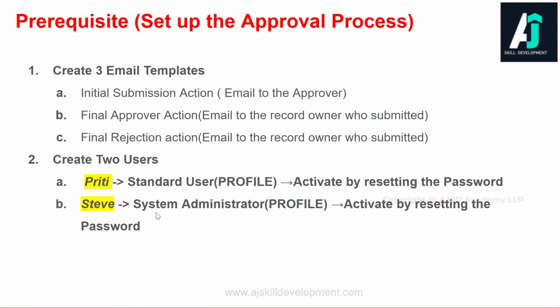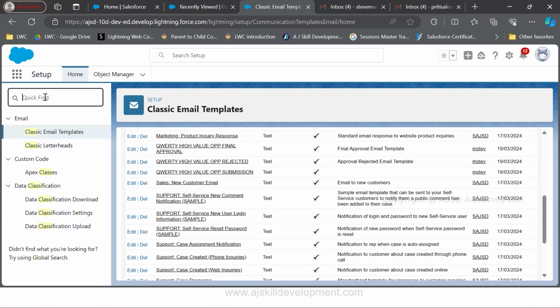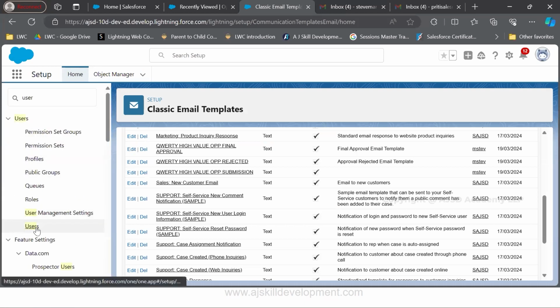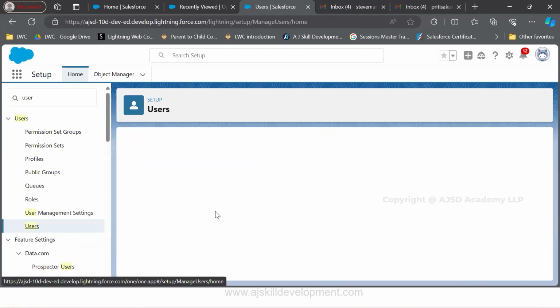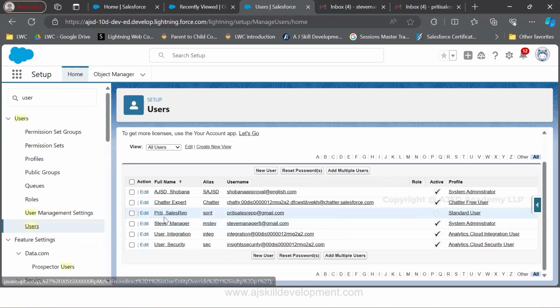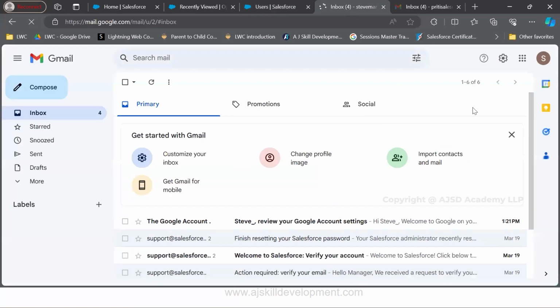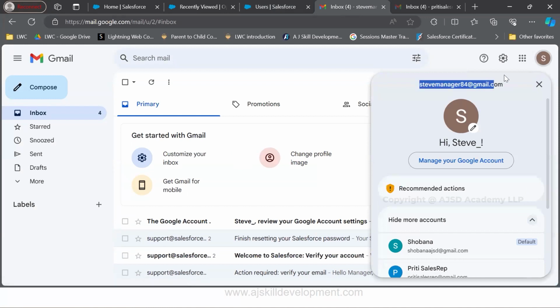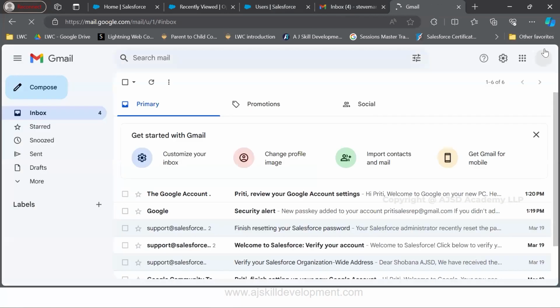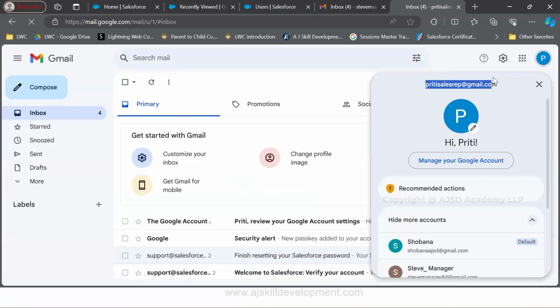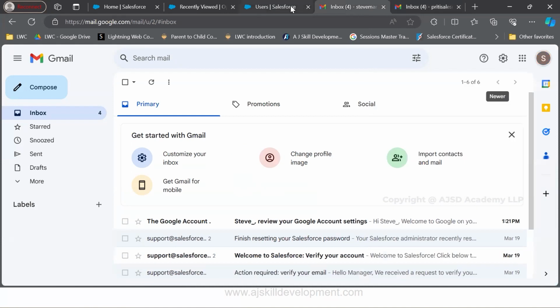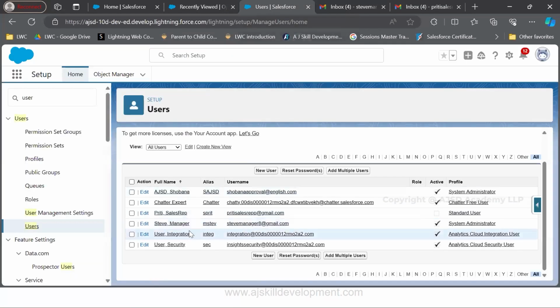I'll show you in the org what I have done. Just go to the user, and here I have got 2 users: Preeti sales rep and Steve manager. I have also given exclusive email IDs for them. If you see here, I have created a separate email ID for Steve, and this one is for Preeti. So they both have 2 different emails, so we can see the customized email received by both of them in the approval process. These things I have already configured. You can also do that.